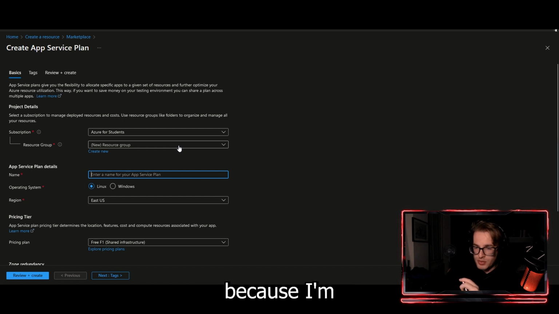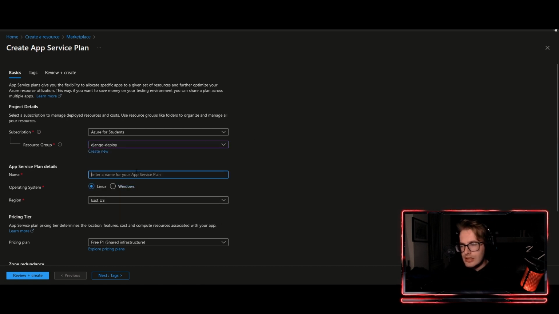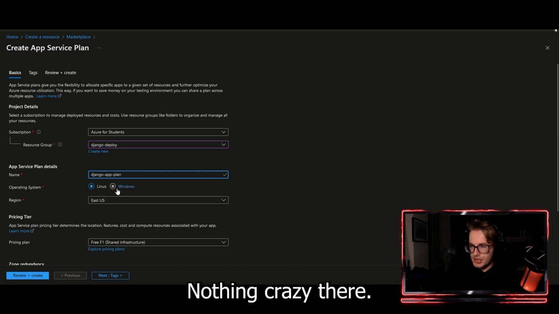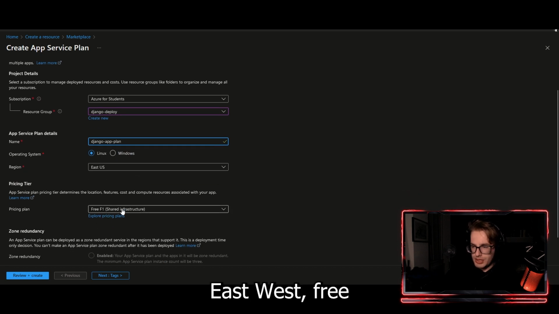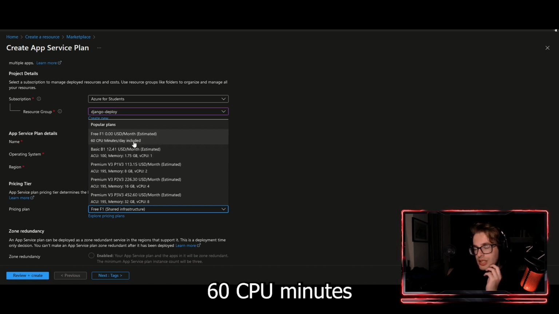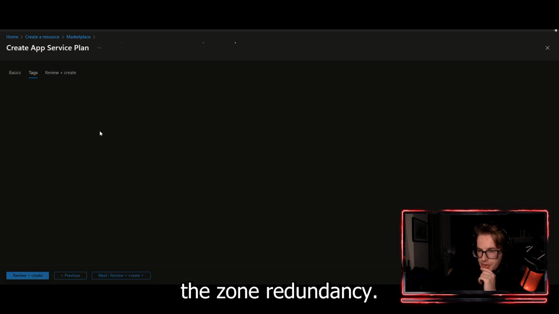We're going to make it as cheap as possible because I'm a broke boy, ladies and gentlemen. It's going to be the Django app plan. Nothing crazy there. It's going to be Linux, East US, free, shared infrastructure. That's actually very cool. I didn't know you could, 60 CPU minutes a day included. Okay, well, we're actually going to use our basic B1, and we're going to delete it tonight. So it should only cost like $1 at the end of the day.